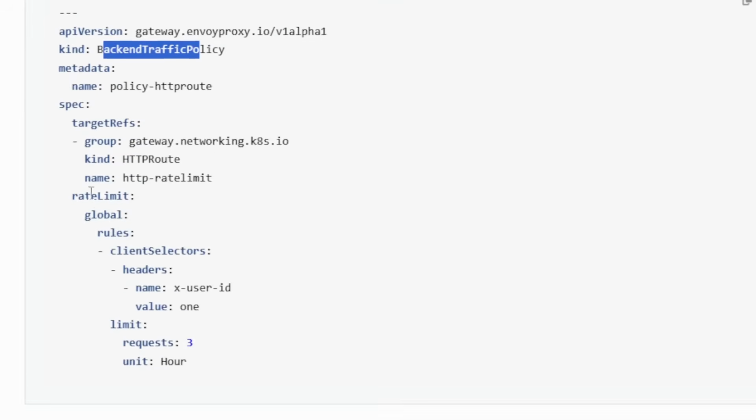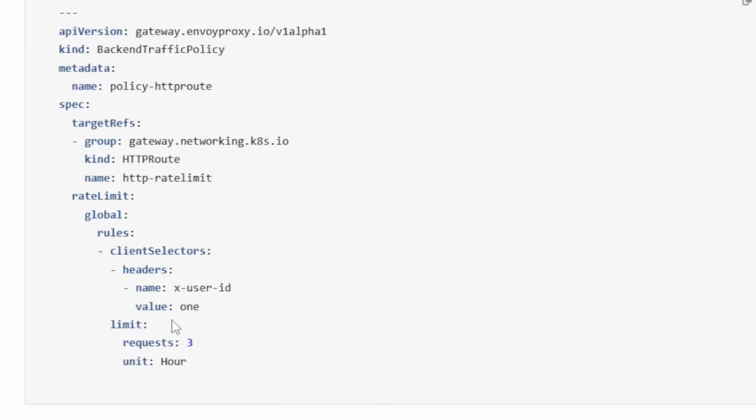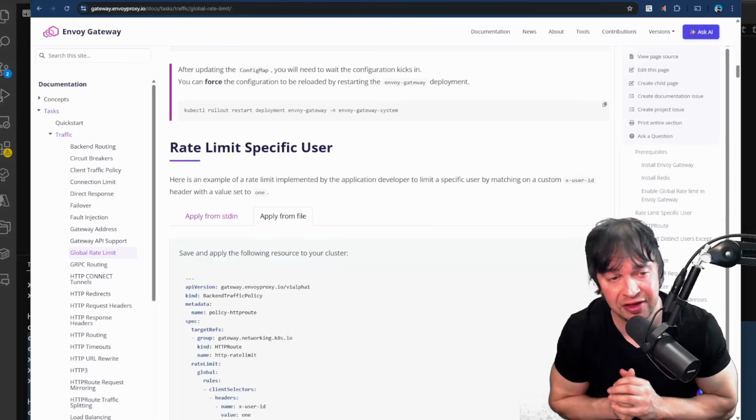So instead of local, you now have rate limit global, and you can do exactly what we've done before by limiting a user to 3 requests per hour based on headers. So that's an example of how to set up backend traffic policies.